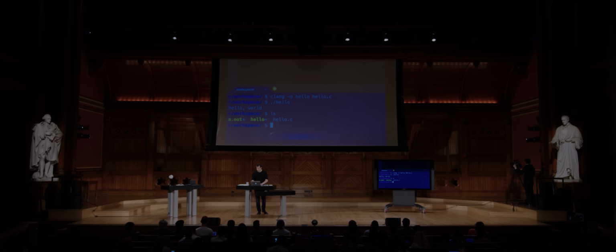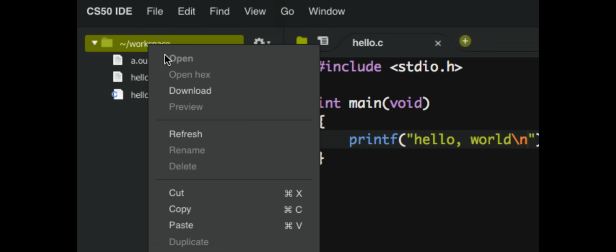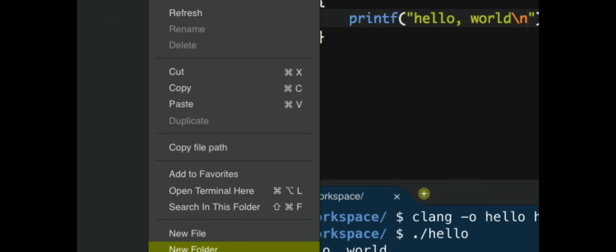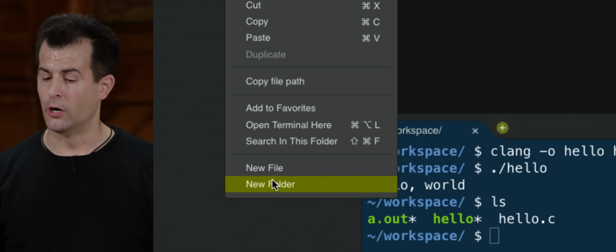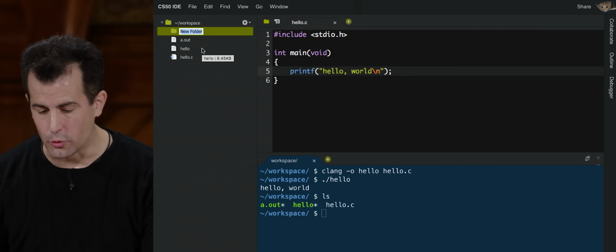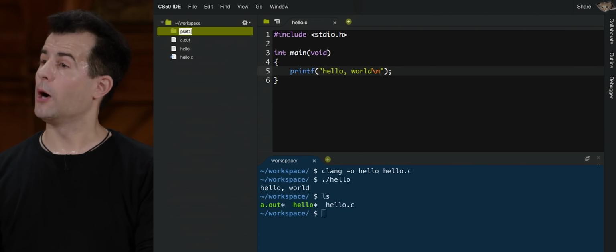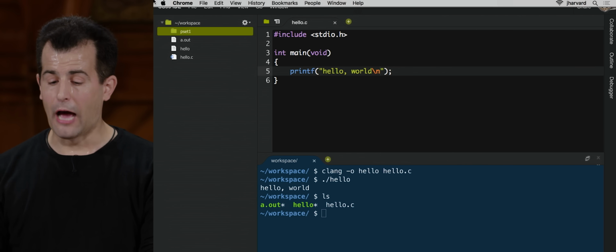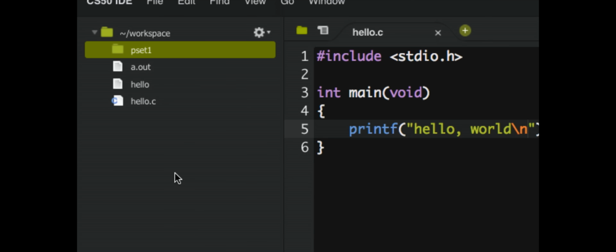And I can create folders, just like in Mac OS and Windows, in a couple of different ways. I can go with my mouse up to my file browser up here. I can control-click or right-click on there, scroll down to the bottom and say new folder. When I do that and zoom out, you'll see new folder. And maybe I want to name this pset1, problem set 1, and hit enter. And now I have a folder called pset1.